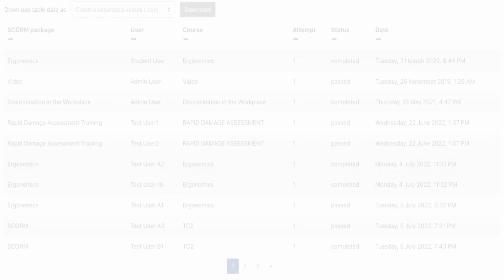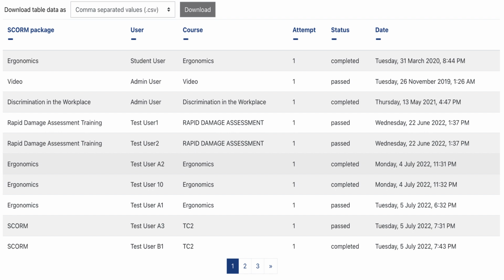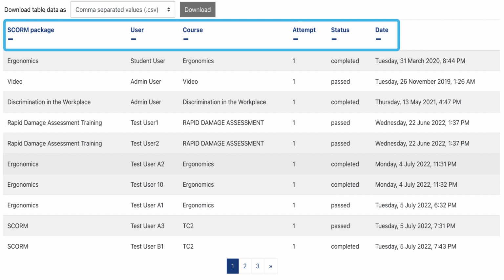The SCORM Activities Advanced report displays SCORM package results for all SCORM packages uploaded across all courses within the LMS. This report will display the name of the SCORM package activity, the course it belongs to, and the user who made the attempt, with their attempt count under the attempt column. The status of the SCORM attempt and the date will also be indicated.